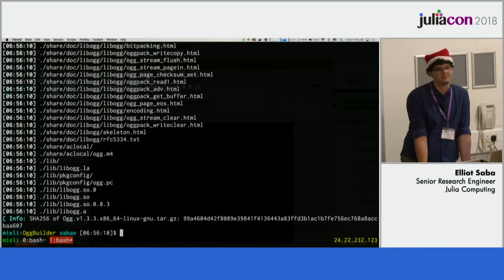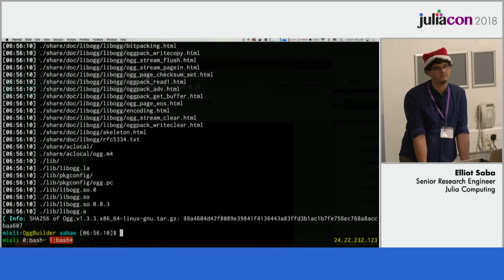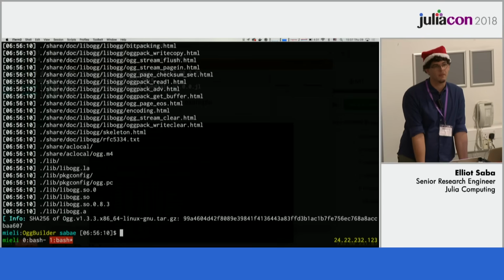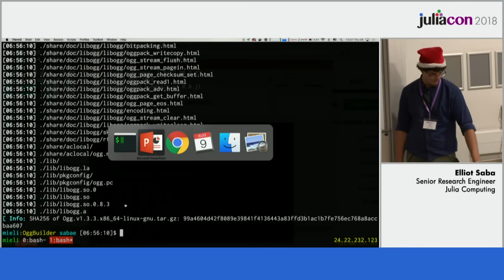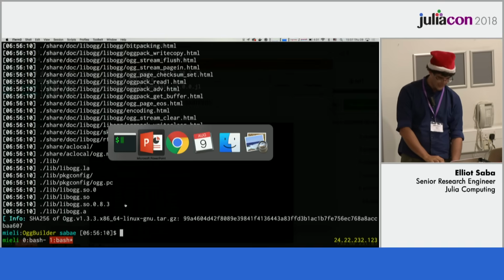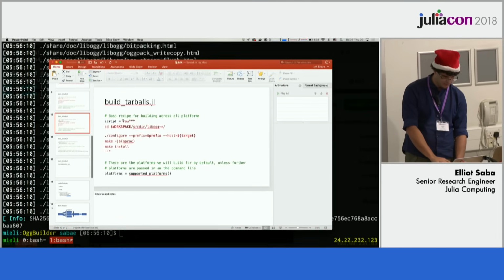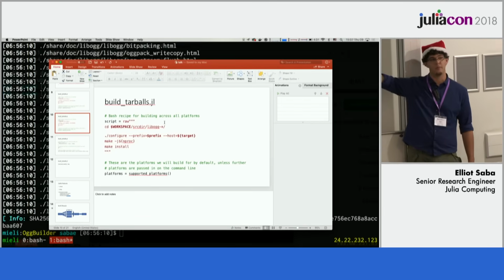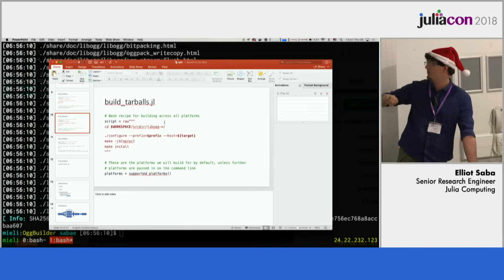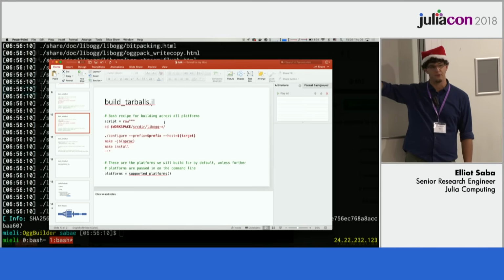Yes? So for certain kinds of software like MXNet, you can optionally specify whether you want to build it for the GPU or certain kinds of things. Where do you specify those kinds of special options while using binary? Great question. You can do pretty much whatever you want inside of these build tarballs files. So in this script, you can pass whatever kind of options you want.